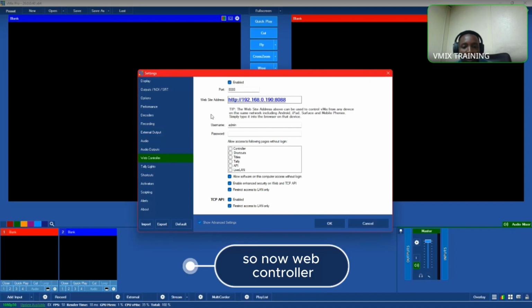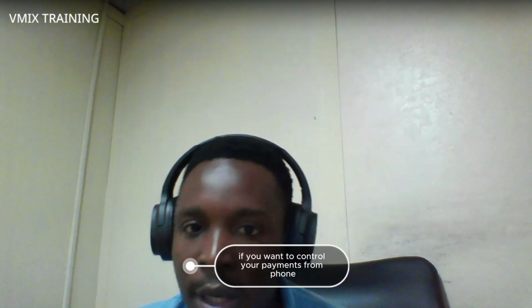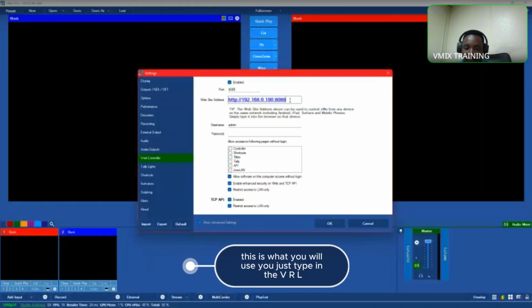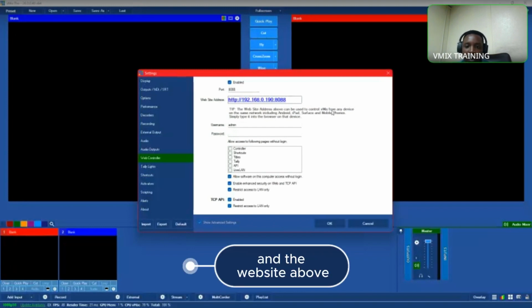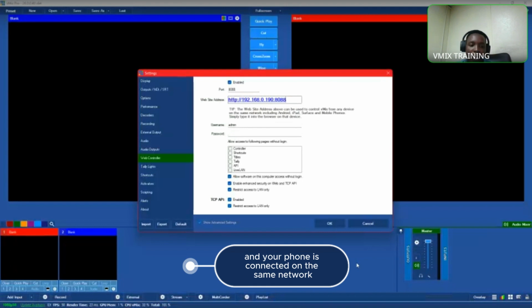So now web controller. If you want to control your vMix from phone, watch guys, this is what you will use. You just type in this URL. Then the website above can be used to control vMix from any device on the same network, including Android, iPad, mobile device. Like I just said, you can control it, but provided that your system and your phone are connected on the same network. I'm going to let me try to do a tutorial.